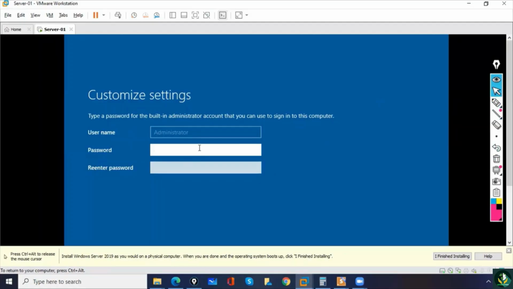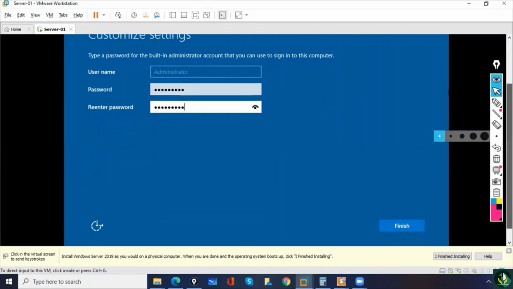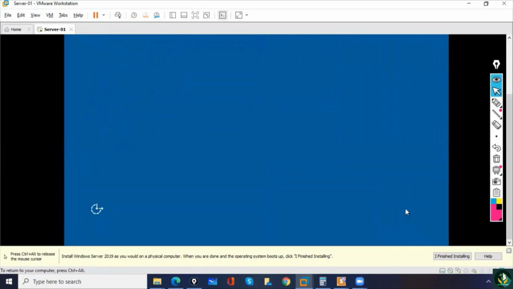So let us provide the password, and the password will be like capital M CSE123 hash dollar. This is the password. We need to confirm the password: MCSE123 hash dollar. Same password. Then we need to click finish.